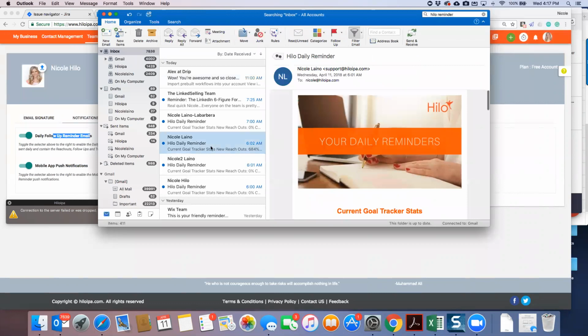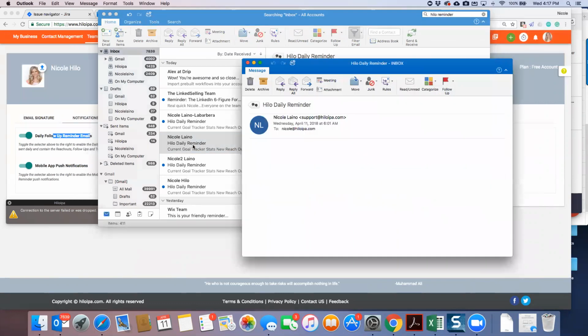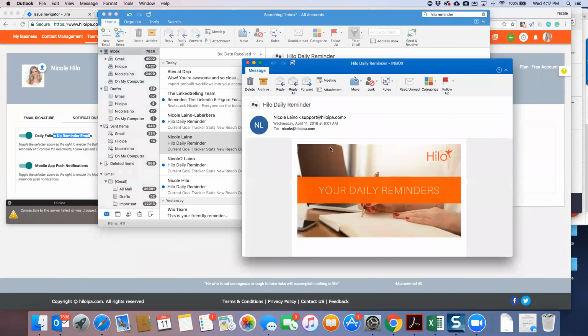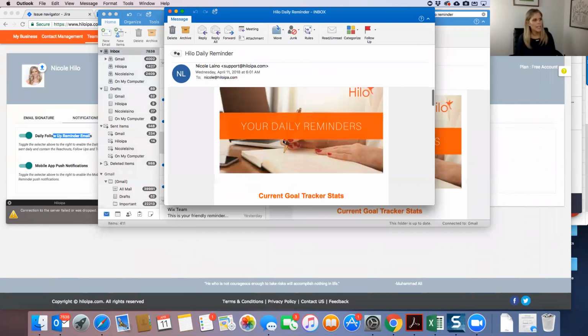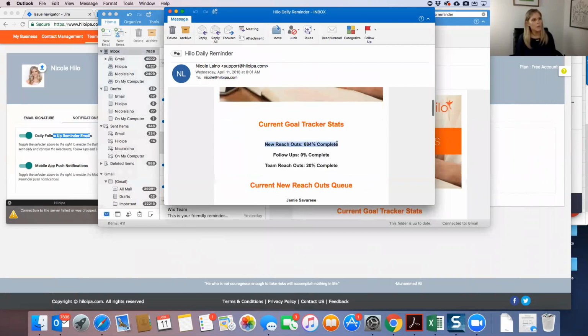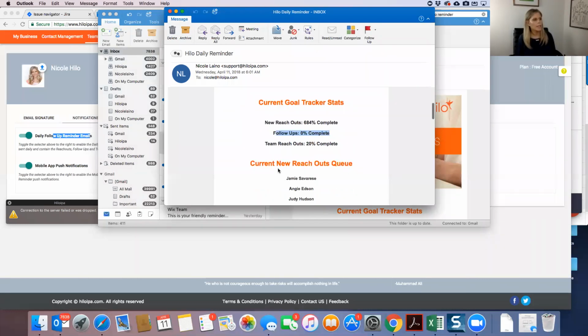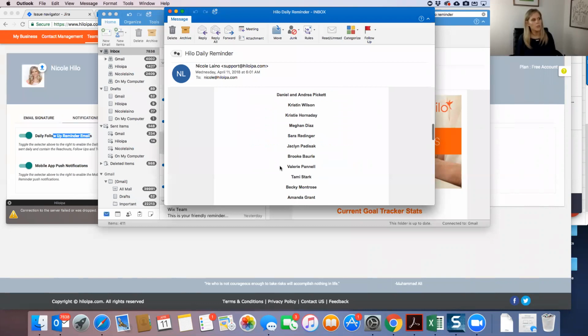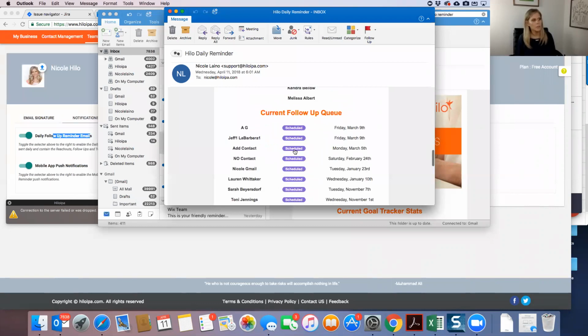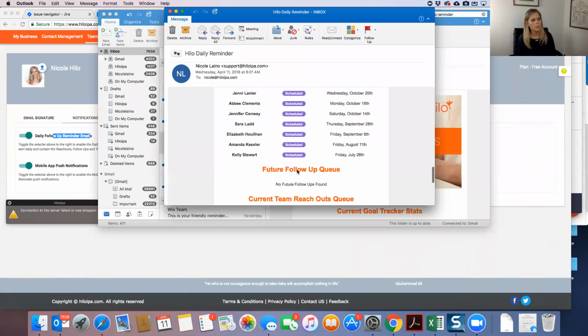Okay. So you go into settings and then you do daily follow-up email reminder. Okay, notifications. And this is what the email will look like. You'll get an email like this every day, and it's going to show you where you are, so your percentage complete, and also your current queue. So who's sitting in your queue? It has a list of them, and it'll show you all of your scheduled people in the follow-ups.